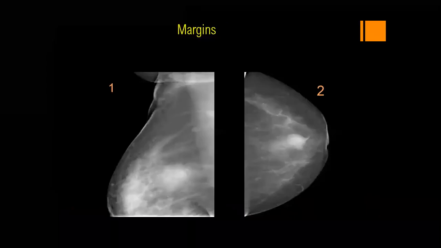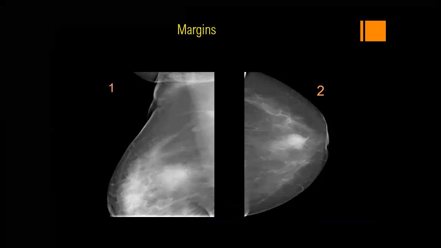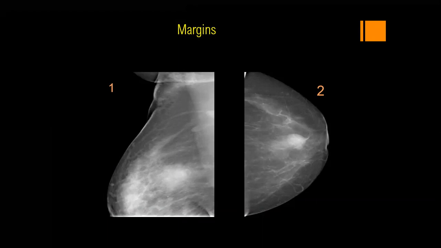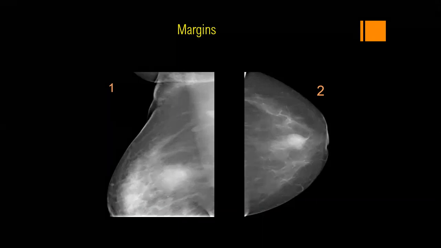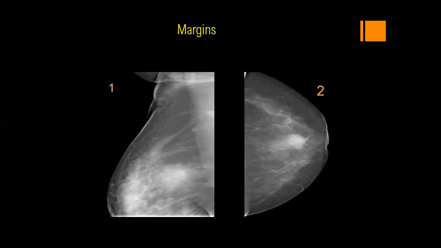Okay. What is the difference between the margins in 1 and 2? In 1, the margins are indistinct. Excellent. While in 2 it is partially obscured. Excellent. Who described it? Medina. Excellent, Medina. Ten by ten. Excellent.